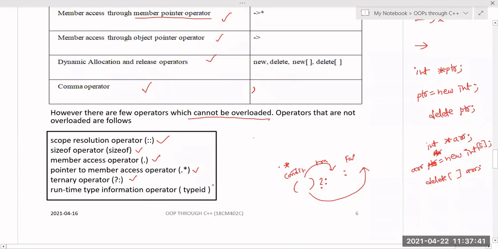So if I want to know about that type information, then I will use this type ID. So type ID is a function, or type ID keyword. This type ID is actually a type ID operator, which cannot be overloaded. So these are some of the operators that cannot be overloaded in C++.